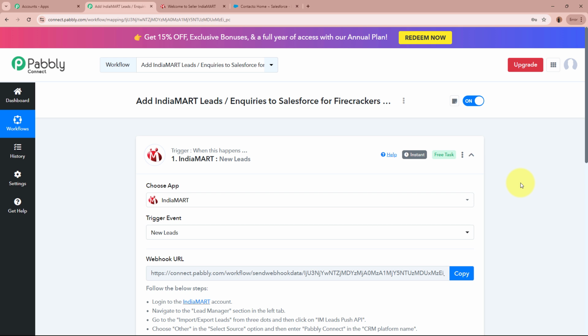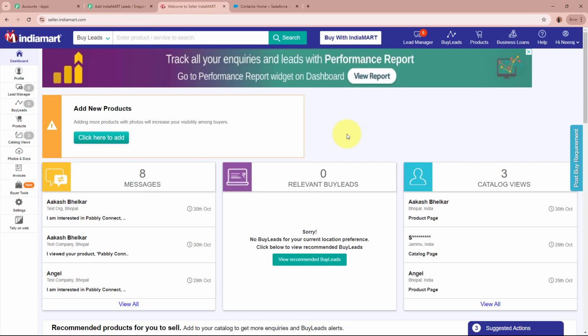After copying the URL, I'm going to log into my IndiaMART account and connect it to Pabbly Connect. For that, I'm going to log into my account. So this is my IndiaMART account. I've already logged into it. Now what we're going to do is connect this account to Pabbly Connect.